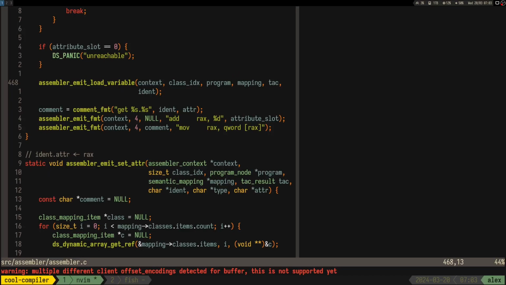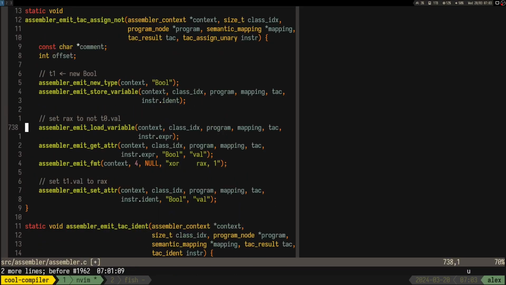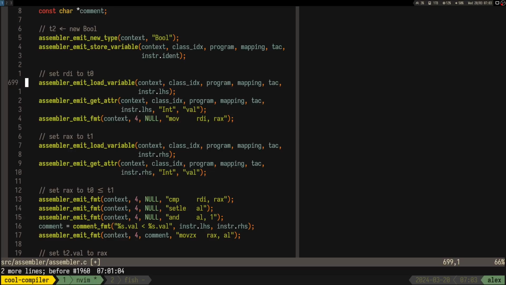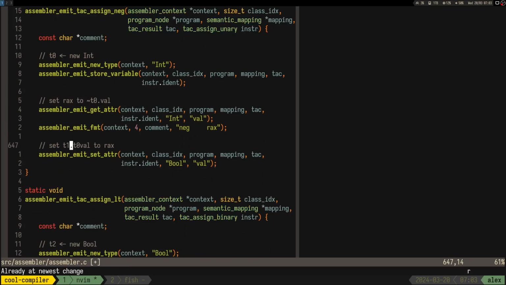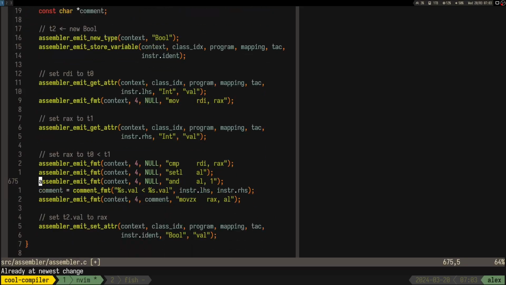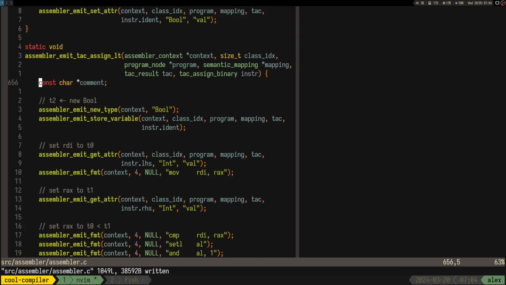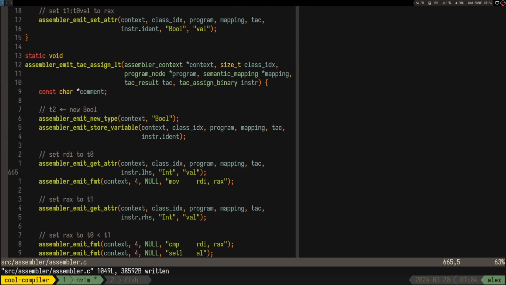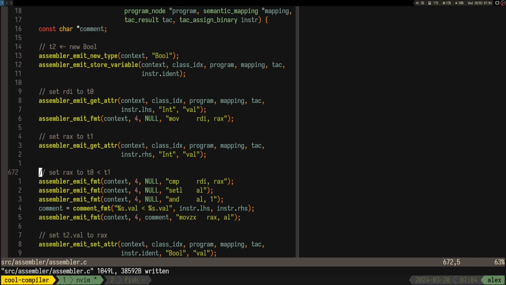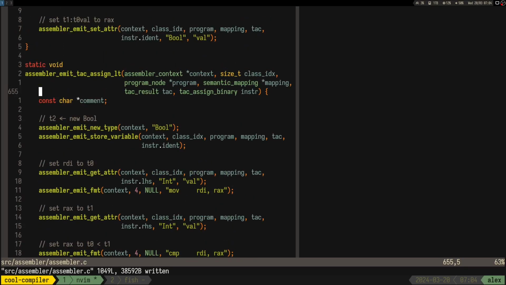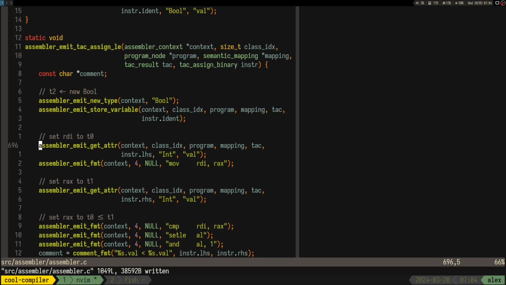Yeah, it's really weird because, hmm, but why is it only for the boolean? So it's for less than equal. Maybe I forgot something there.